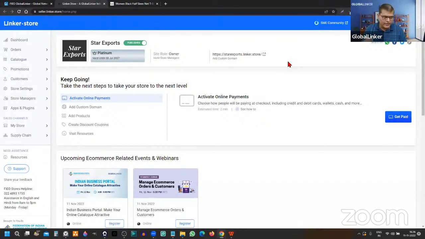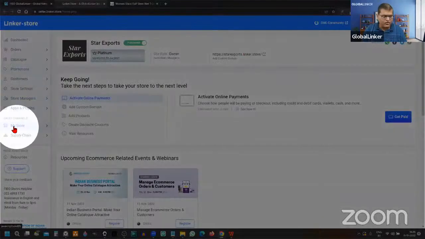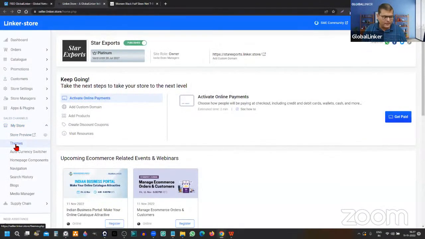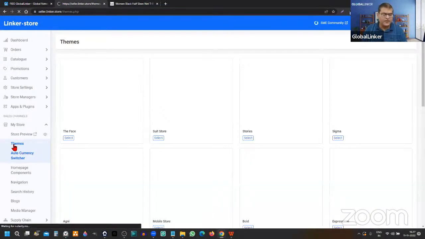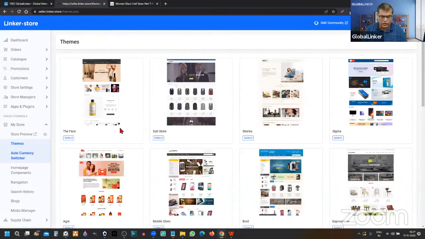So when you are here, what do you have to do? What we are trying to do is see which design themes work best for our products or services. Once you have opened the seller panel of your online store, in the left navigation, you have to click on this option, which is My Store. It will expand and you'll see themes. You have to click on themes, which will take you to the theme section. This is where you'll see the different themes which are there on your online store.